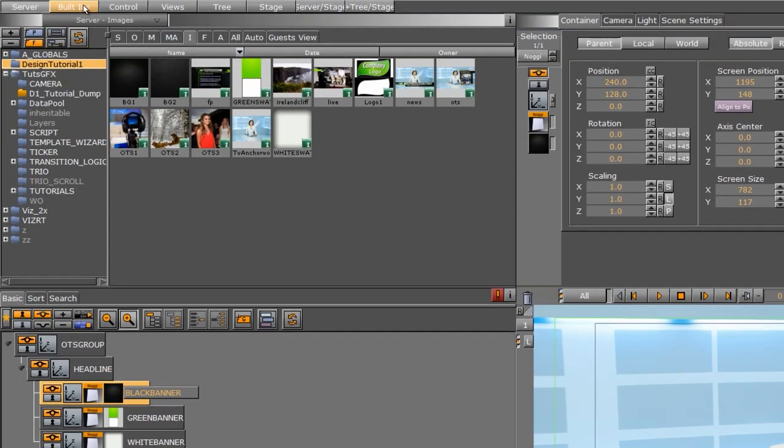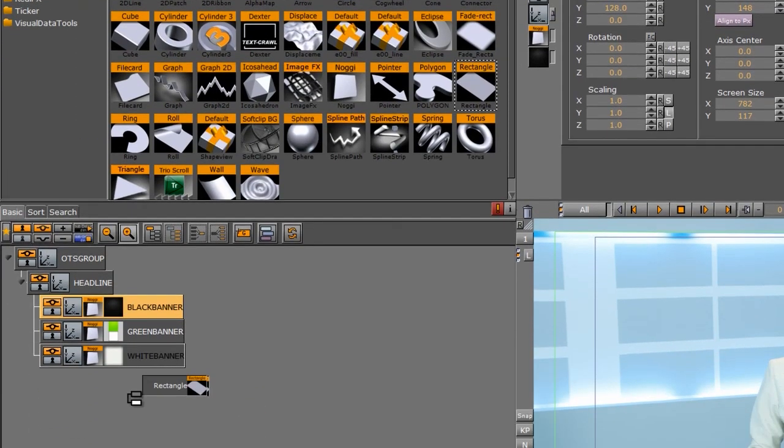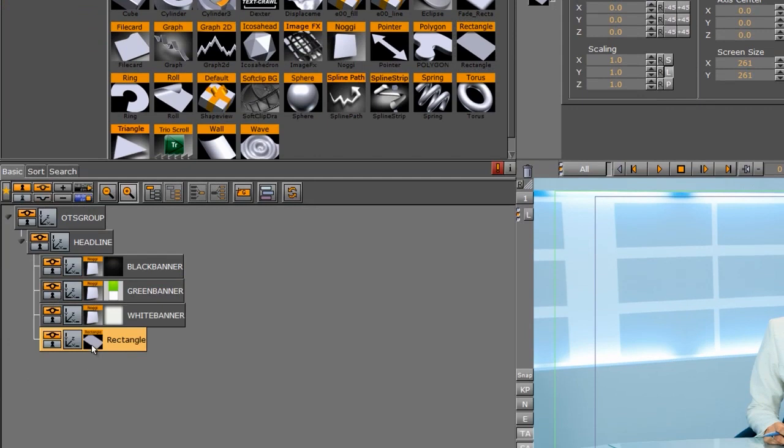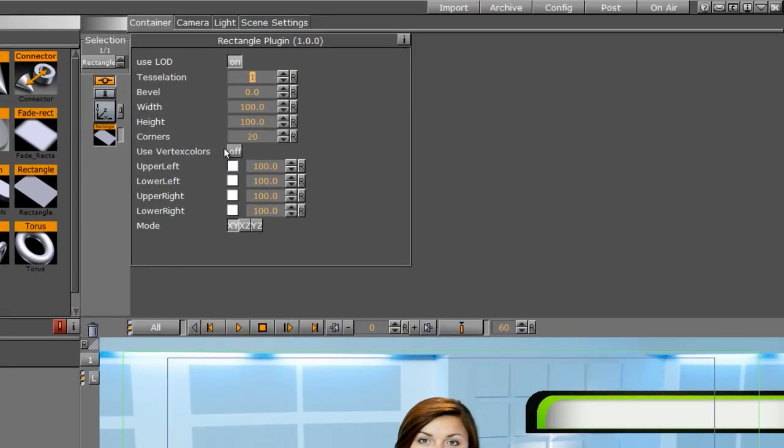Alright, I'm going to add one more little design element here, so I'm just going to go ahead and grab a rectangle and slide this down. I'm going to click on the rectangle. I'm going to use the vertex colors here to give it a color, so I'm going to turn on use vertex colors. I'm going to click on my first color swatch. I'm going to use the color picker to select this green color from my scene.